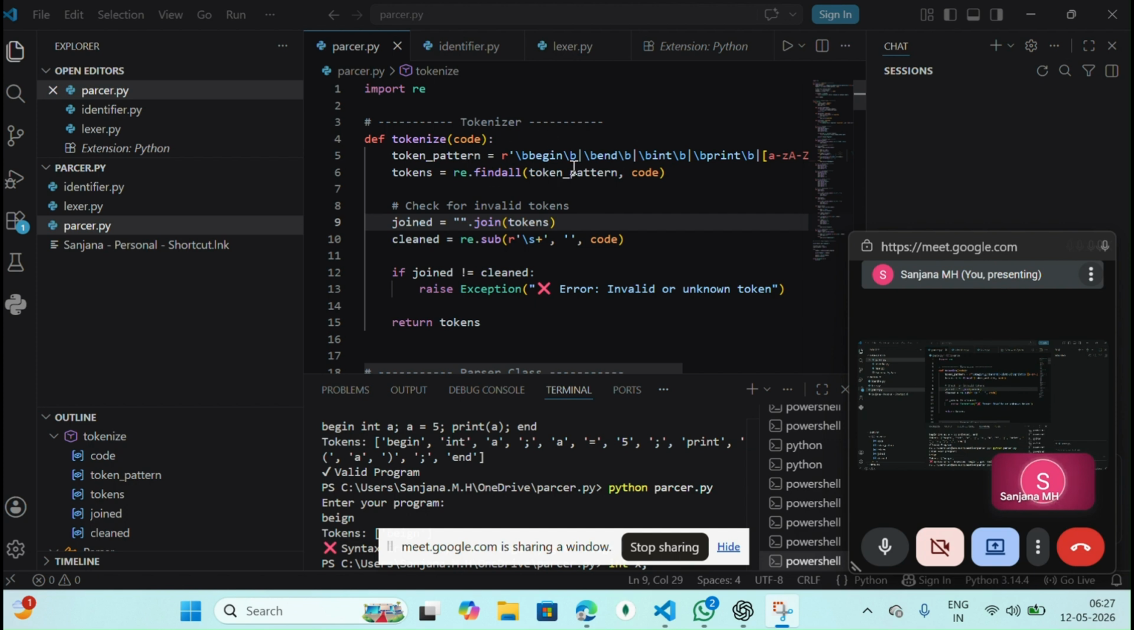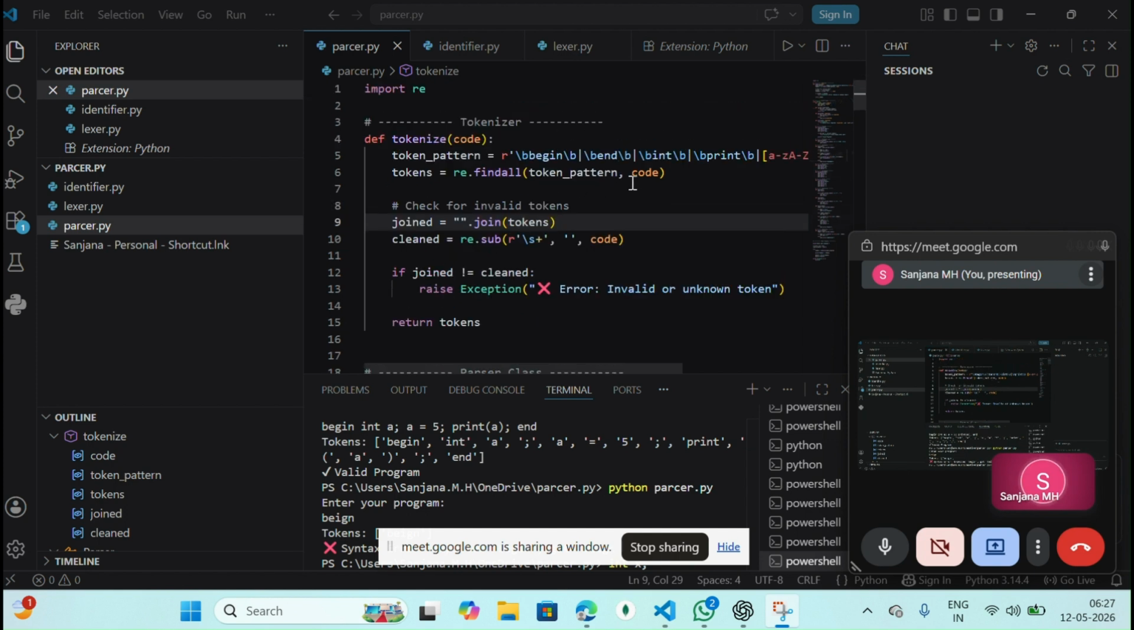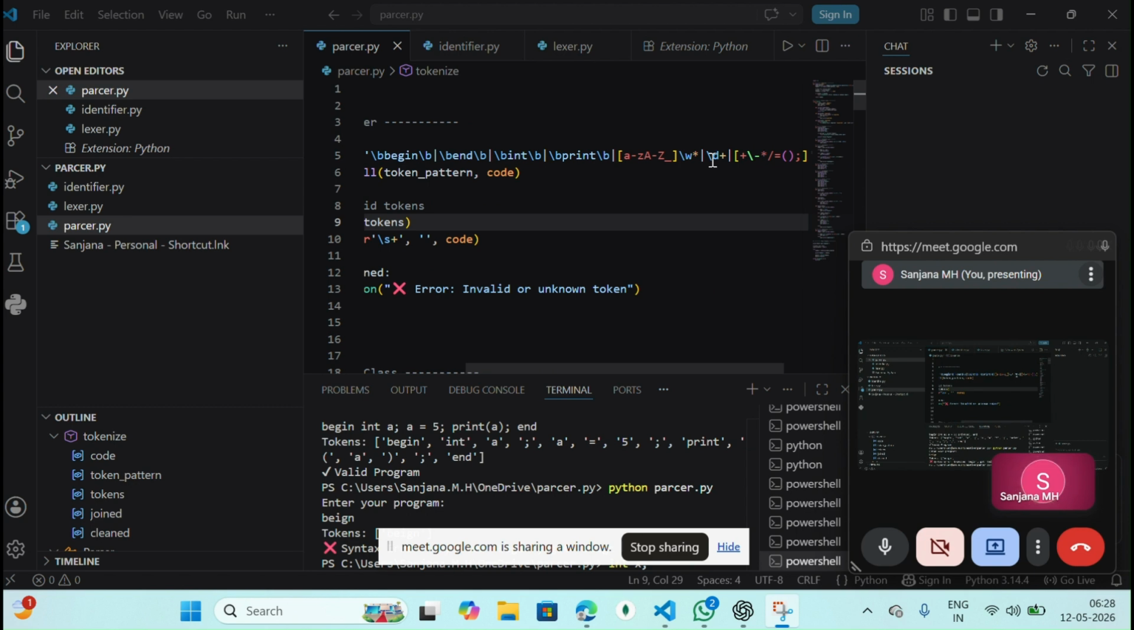This pattern identifies the keyword begin, which is a keyword. Int is a data type. Print is the print statement. Next, a to z is used for identifiers. Next, backslash d plus is for numbers. Next, plus and the other characters are the operators and symbols used in this code. Next, extract.